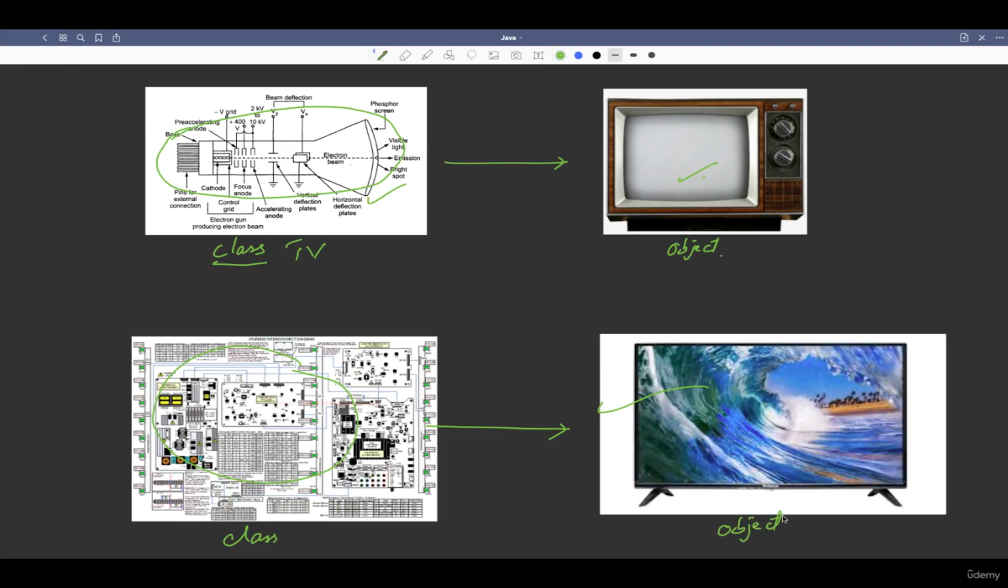So how do companies manufacture these televisions? First of all, they design this thing. Then based on this, they keep on creating objects. They create many objects of the same model and sell them in the market.